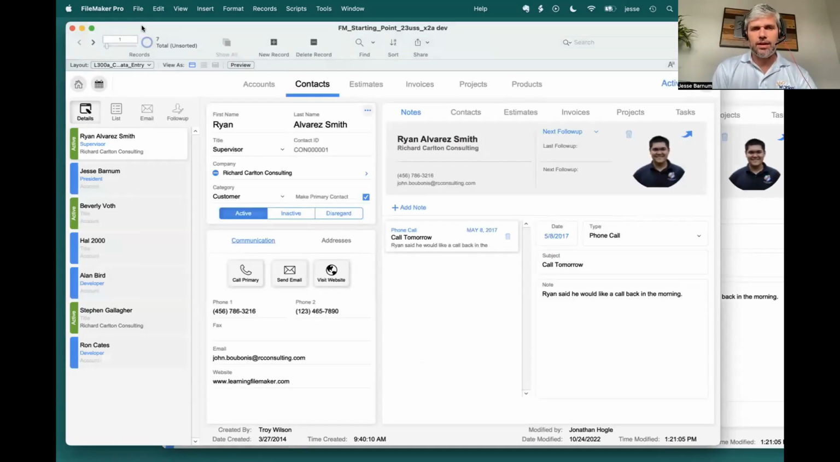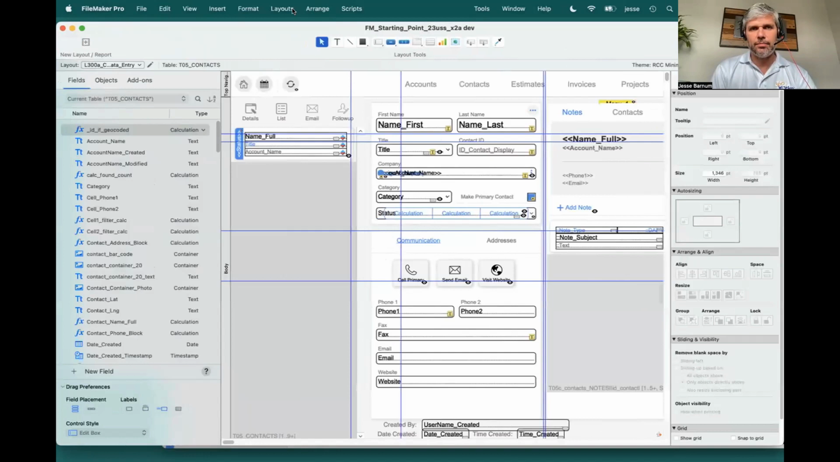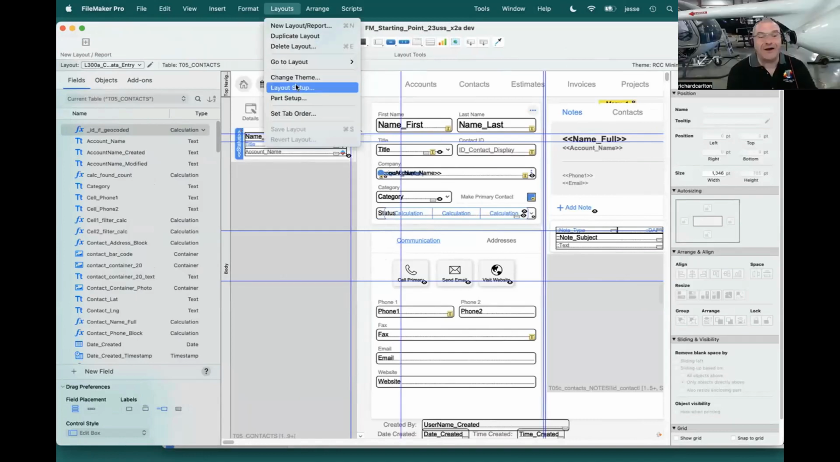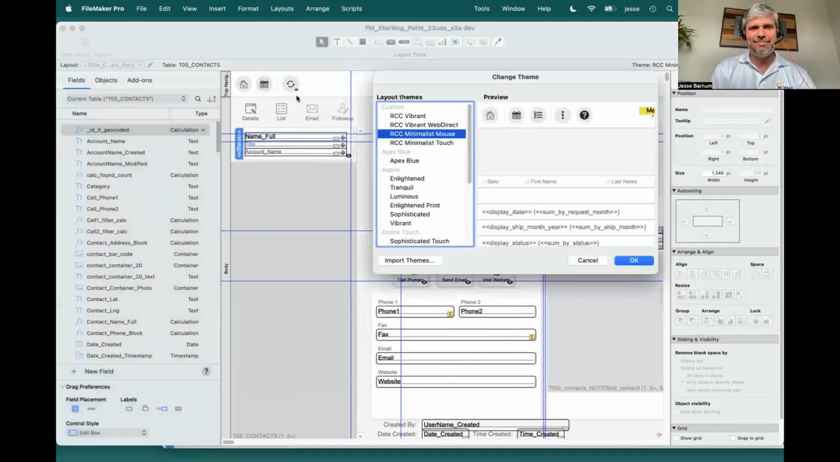And I'm going to go to the dev version and I'm going to uglify it a little bit. Uglify. I got to write that one down. That's my specialty. I don't make things pretty. I make them ugly.